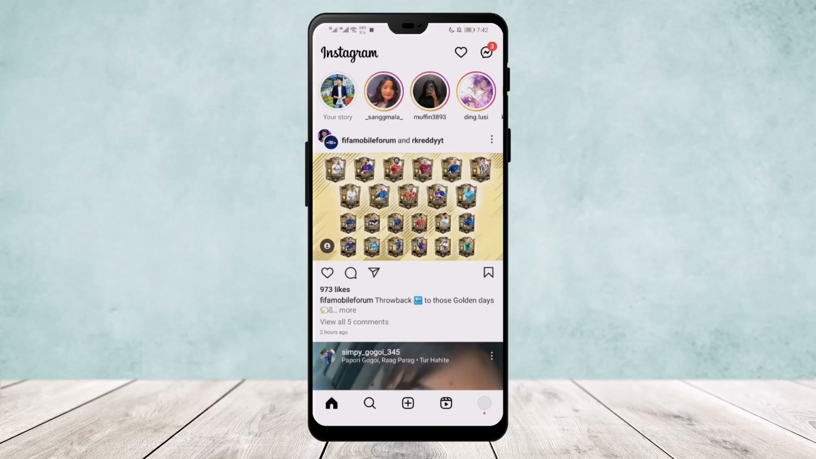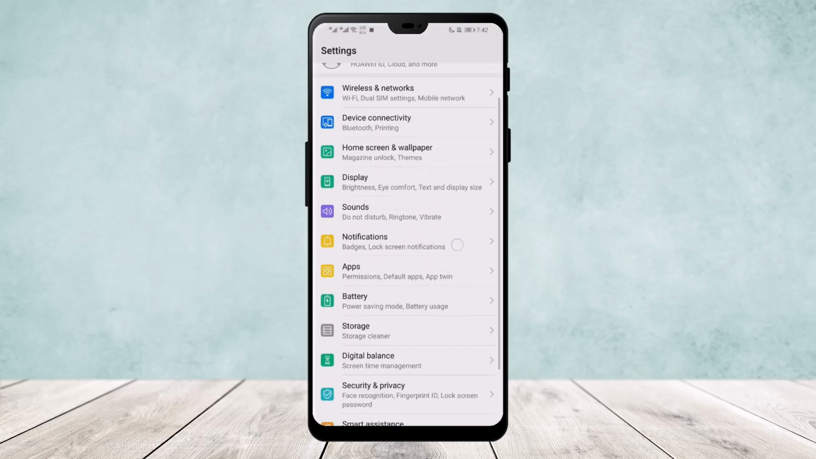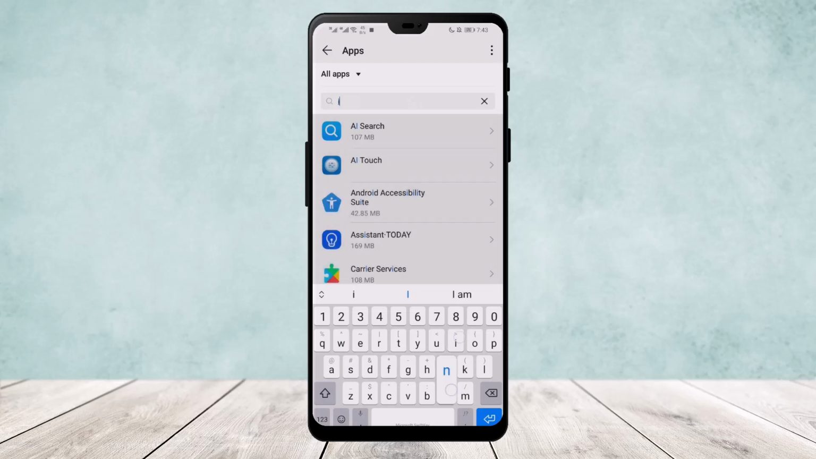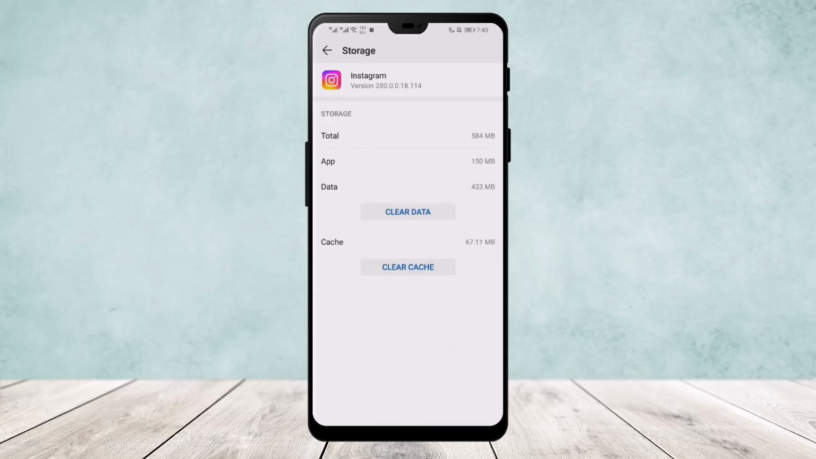Now, here you'll find the direct message option. If you still can't text, then head over to settings and try clearing the data or the cache. Now scroll down to apps, head over and search for Instagram. Now head over to storage and try clearing the cache of the app. You can clear the data. This might help and fix a lot of bugs.